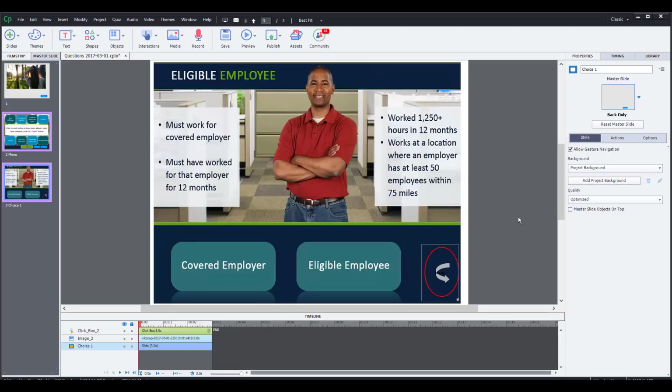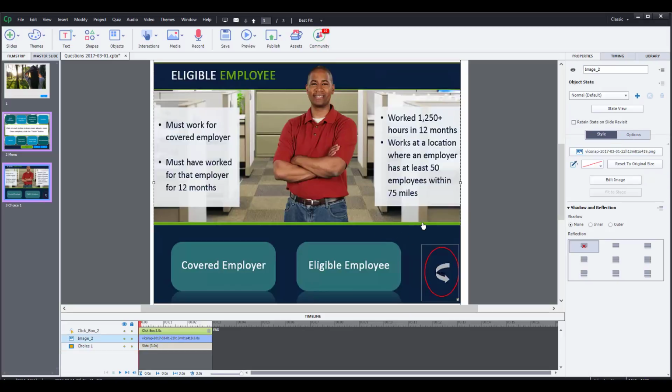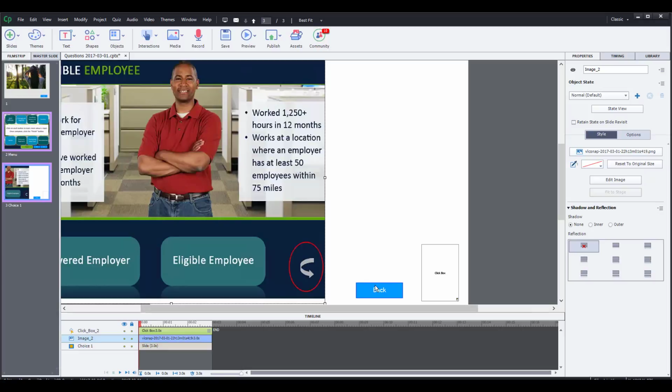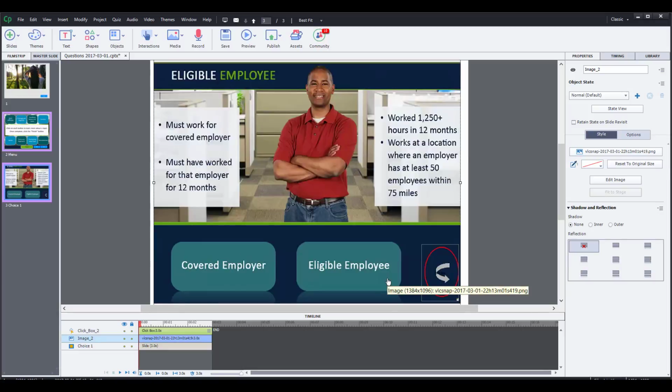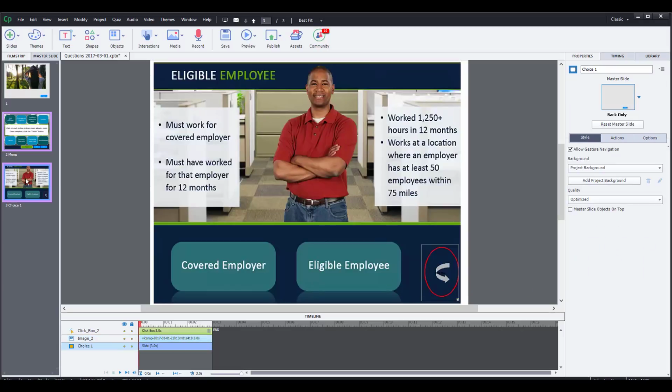Now notice in this case that the back button didn't show up. Why? I'm using the correct master slide, because this option down here isn't set on the slide: master slide objects on top. When you click that, the back button will appear, because otherwise it's going to be hidden. And I can show you that if I turn this off again. When I move this aside, you'll see it is there, but it was being hidden by the big image on top of it. So what you want to do is make sure that the slide properties is set so that master slide objects are on top.